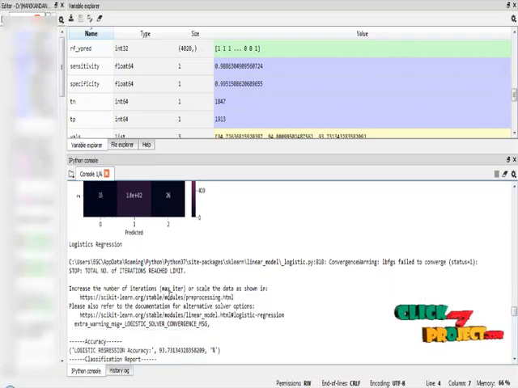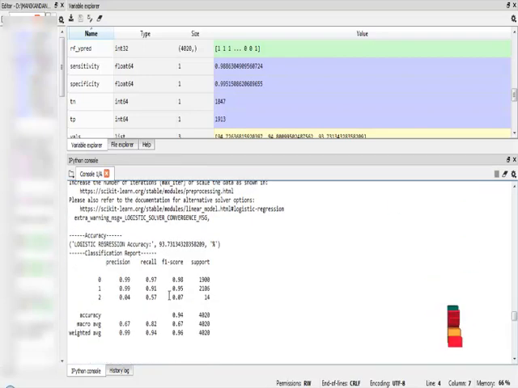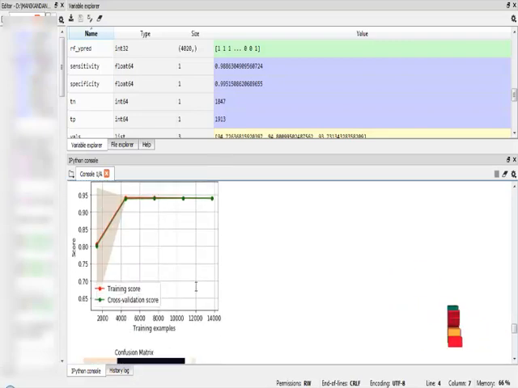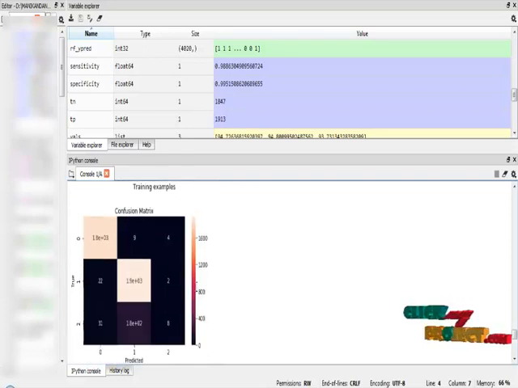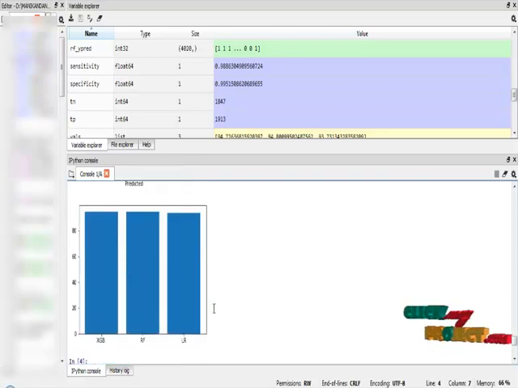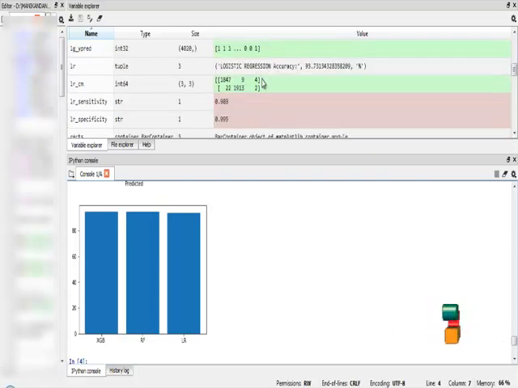And our final algorithm is the logistic regression algorithm, and the logistic regression algorithm achieves an accuracy rate of 93%. These are the classification report for the logistic regression algorithm, and this is the confusion matrix for logistic regression algorithm, and this is the learning curve for logistic regression algorithm. So this is the comparison between the XGBoost, random forest, and logistic regression algorithms. These are all the variable results that we used in our program.